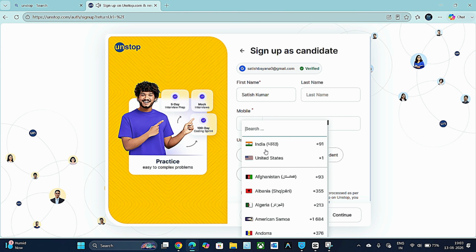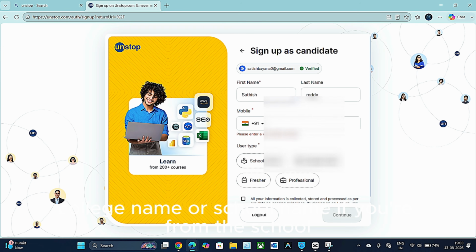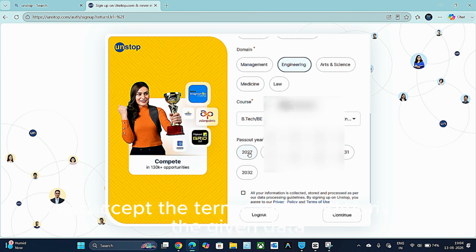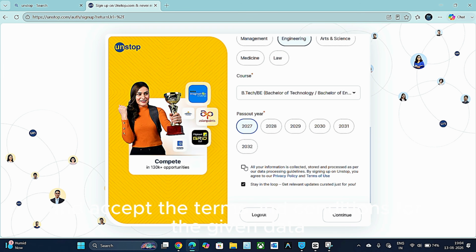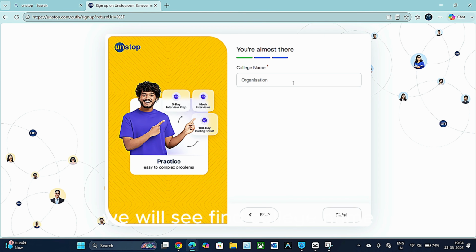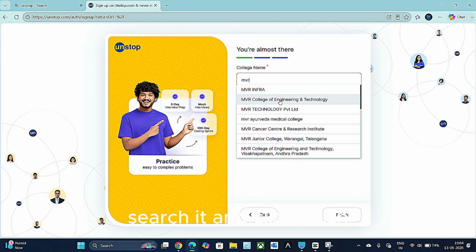Full name, mobile number, and next college name, or school name if you're from school. Add the basic details and accept the terms and conditions. Next, click Continue. We will see Find College Name. We can search for the college name, and click Finish.